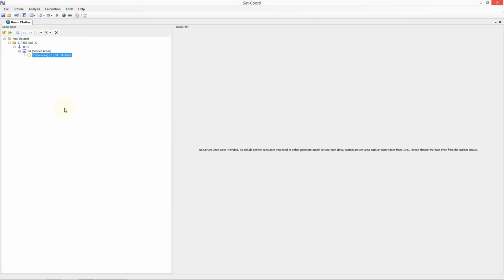A beam can have as many service areas as you wish, but you need to ensure that each service area has a different number. So now we have a new empty service area diagram. In Sat-Coord, service area diagrams can be one of four types, which can be selected through clicking on the Service Area Diagram Type button on the toolbar. They can be of type custom data, which means they are a custom Sat-Coord type, which allows us full control over the service area diagram and is what we will be using in this tutorial.